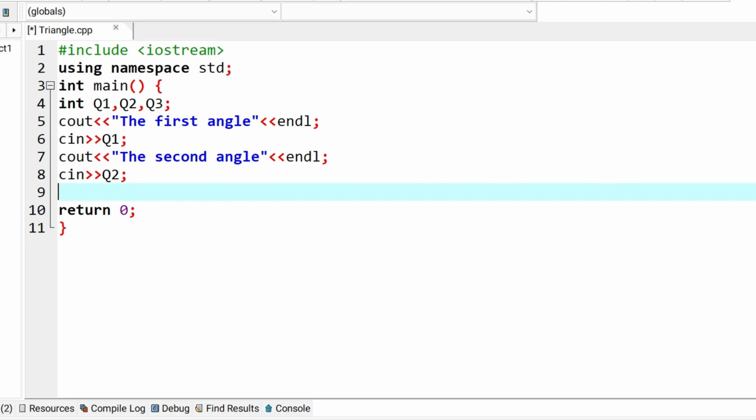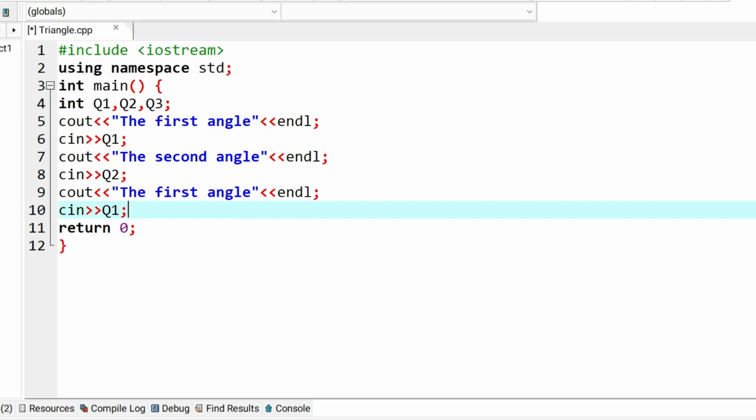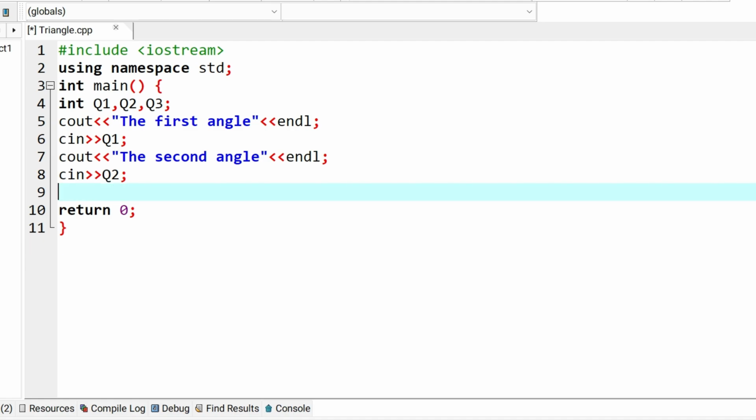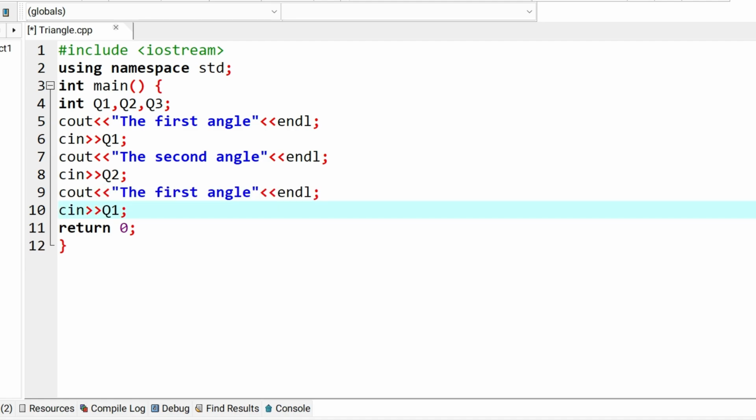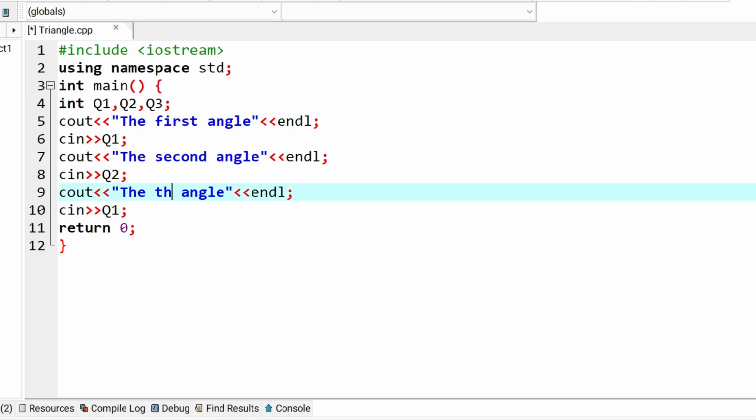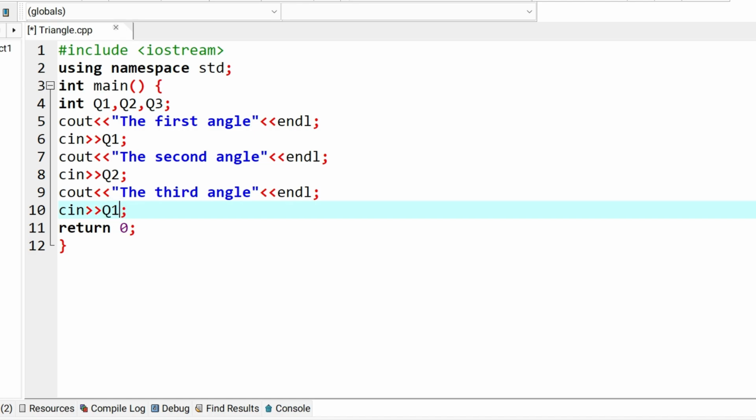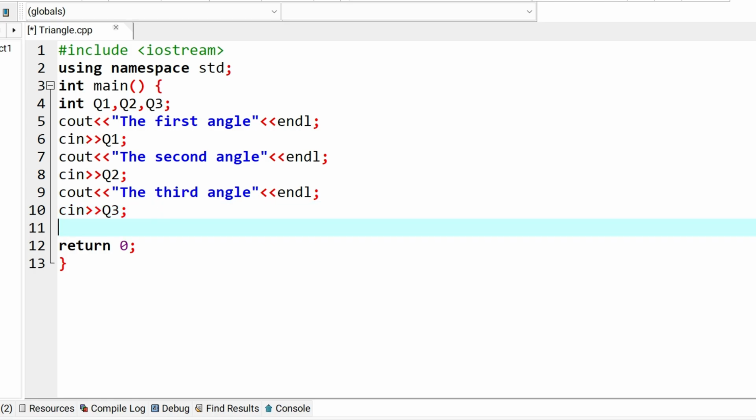Also here we can paste this statement and change it to the third angle of our triangle. Now also we have to change it to angle number 3.